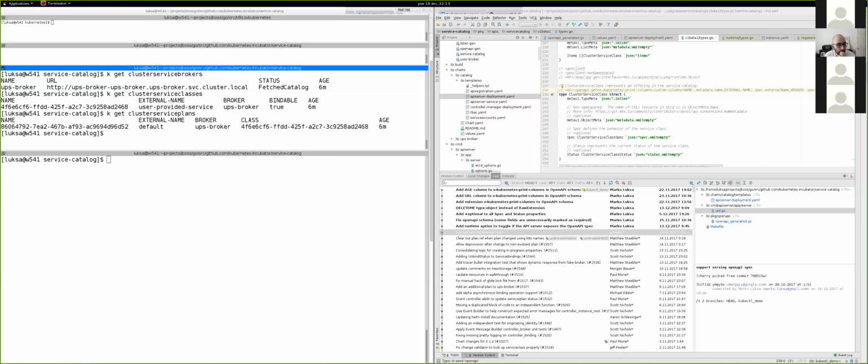You can also do the same for service classes. It's a bit slow because of the Zoom hogging up my CPU. In the plans. And of course, I didn't create that. Create this instance.